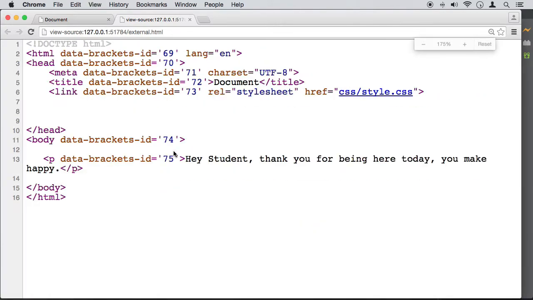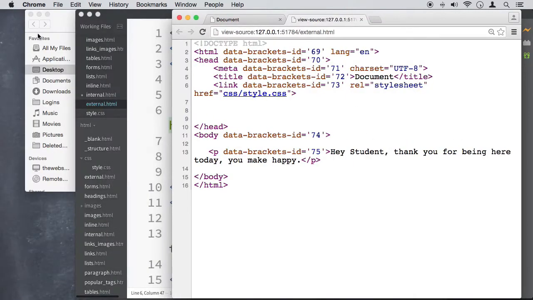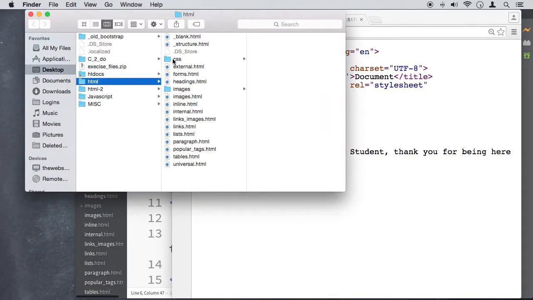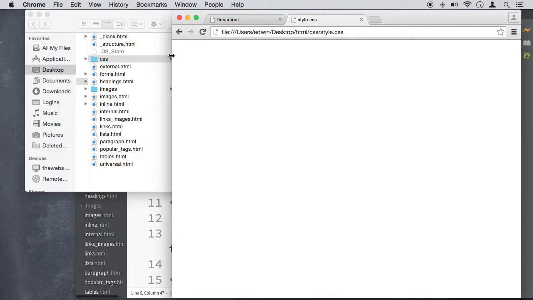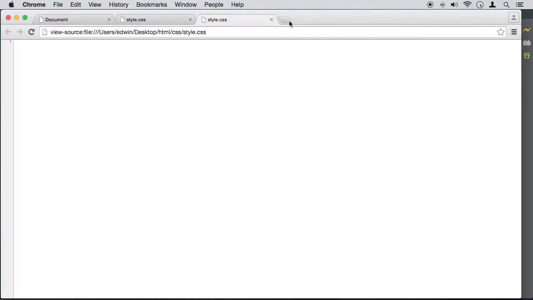Let me just minimize it. You're going to see a lot of things here that in reality we don't have. This is just our code editor applying this data, brackets, attributes, and stuff like that. But if you open this in a regular browser without our code editor, and you drag the file that's inside the CSS folder to the browser, now we can see the file for what it really is. So view page source, and now we don't see anything here because there is nothing in this style.css.